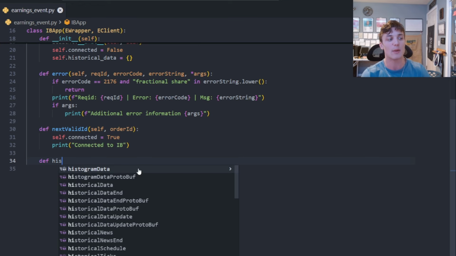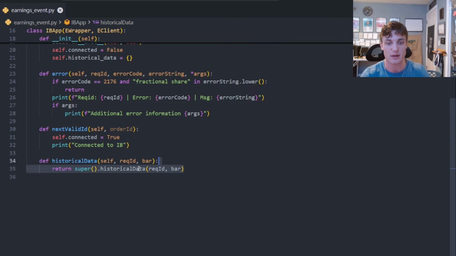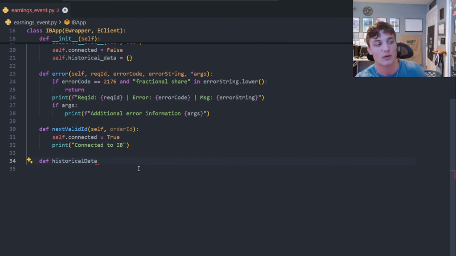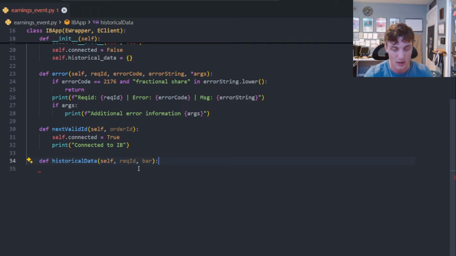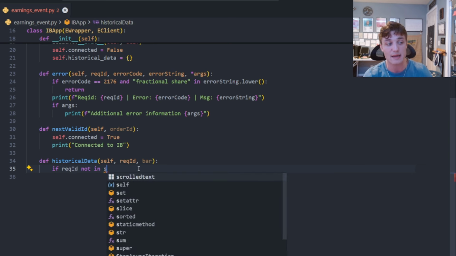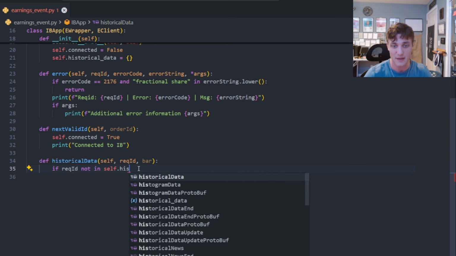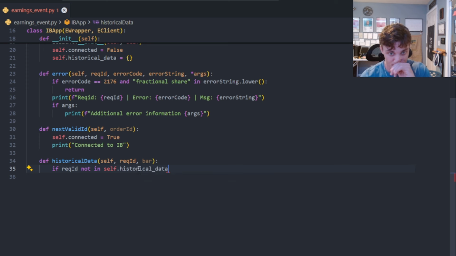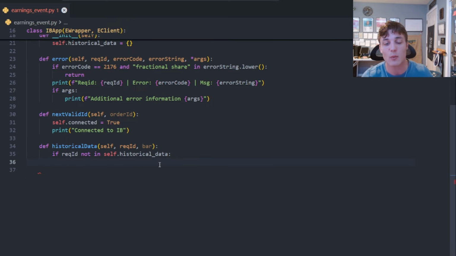Now we need to manage a historical data request. To manage a historical data request, I'm going to create a new function, def historicalData. I'll say self, reqId, bar, and in this function, I'll say if reqId is not in self.historical_data, then what does that mean? If it's not in self.historical_data, I need to create a new key value pair. This is a dictionary, and I want to store the data based on the request ID.